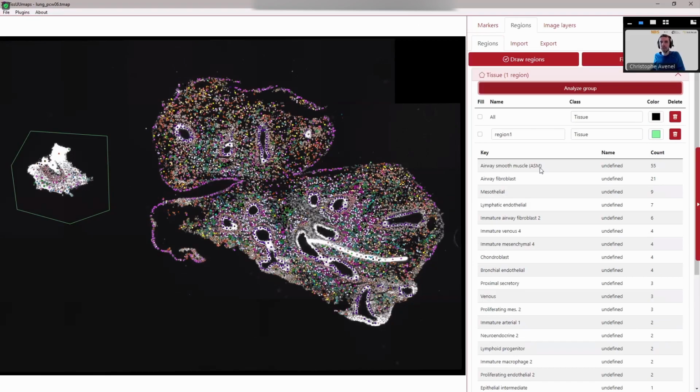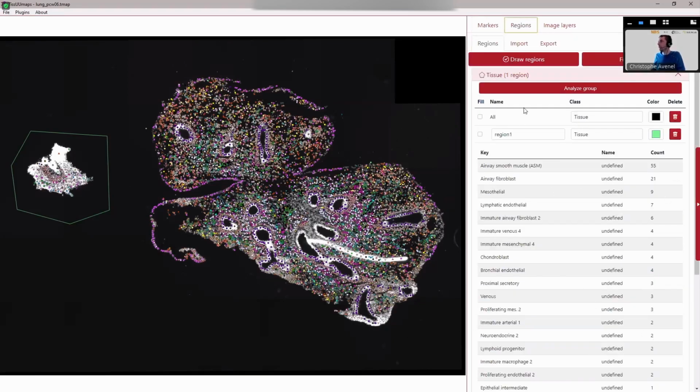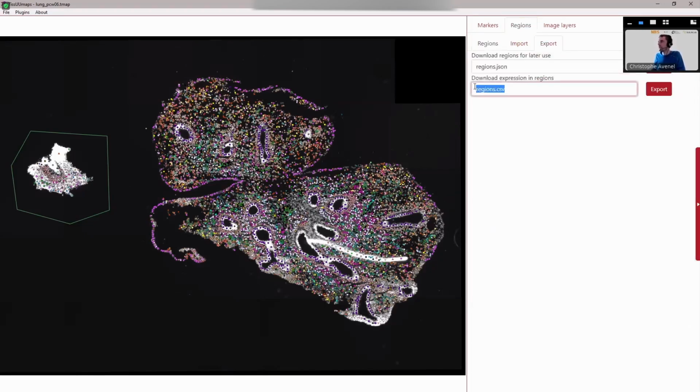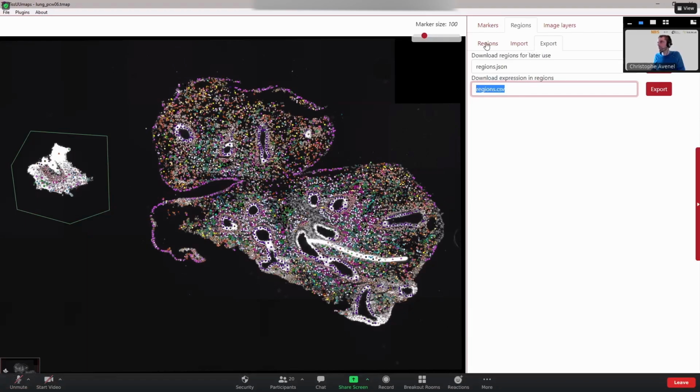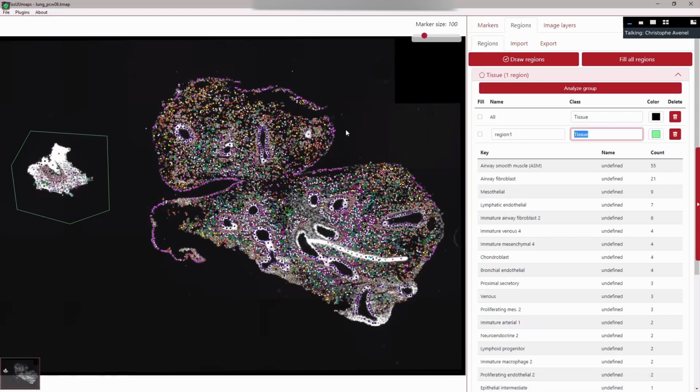And we have 21. We don't have a second name with columns, so it's all undefined. We just have the main cell type. But yes, you have everything here. You can also then export these regions with what they contain as a CSV file. And the CSV file will contain, for each region, the markers inside this region with the region name and class and everything. So you can do more analysis after with your CSV file.